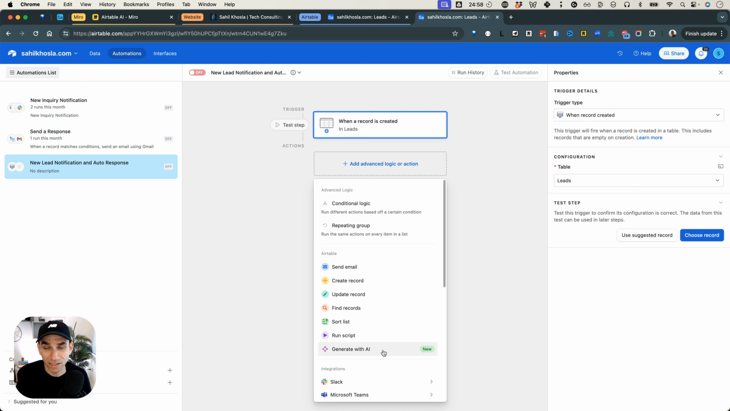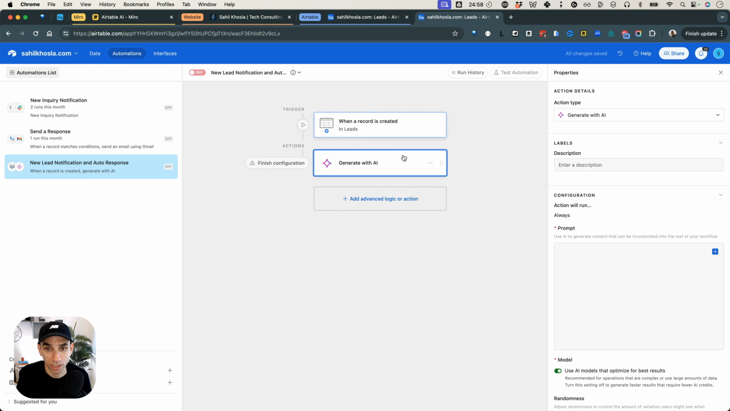But now with this, currently it's free and it's going to be paid in future, but it's only going to be $6 a month or something. So pretty good deal if you're going to be using this pretty often. So no need to make any webhook calls. We're just going to use the AI within Airtable. So we select generate with AI. And this is just an action that you take in this automation based on when this trigger fires off.